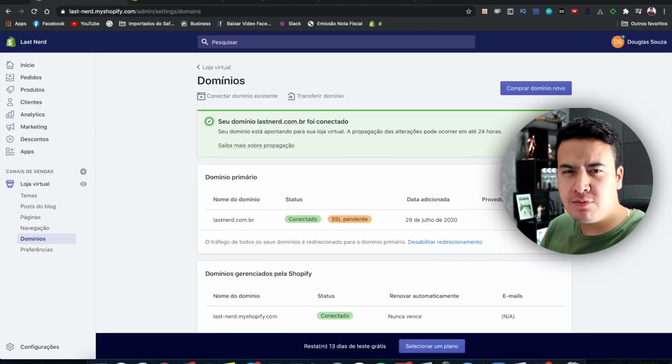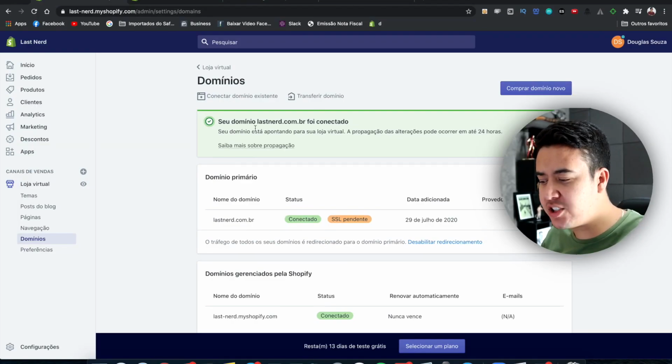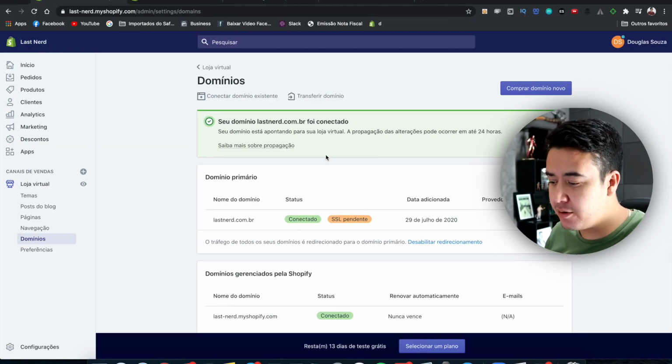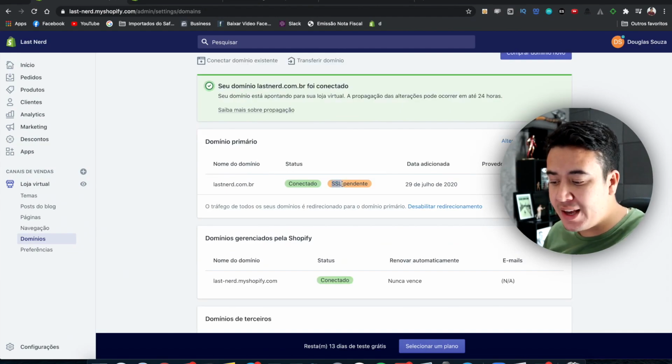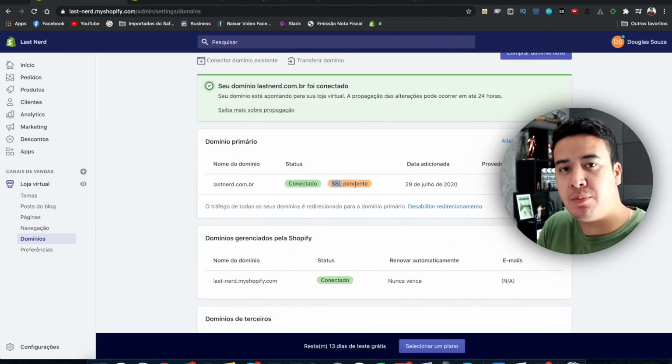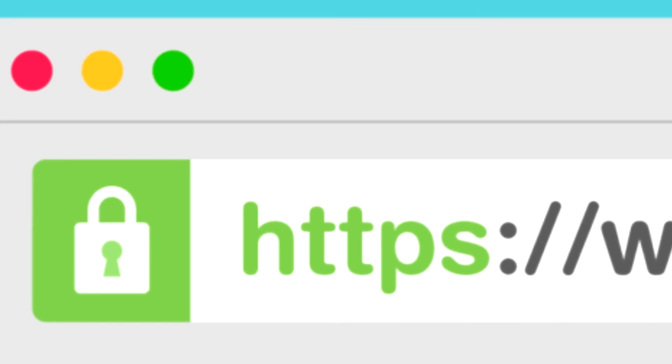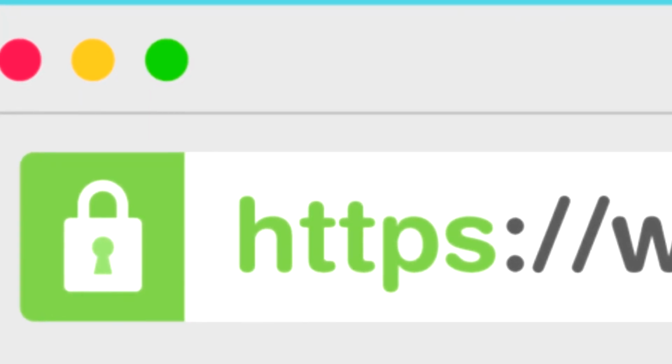Okay, stay calm, because if you did this configuration correctly, sometimes it takes a few hours until Shopify will identify your domain, okay? Look there, do you see? It appeared, it took a little while here, but your domain lastnerd.com.br appeared, it was connected, everything is fine. But here it shows the secure sockets layer is pending. What is the pending secure sockets layer? You know when you access a website and there's a padlock indicating it's 100% secure, that it's verified? That's a digital certificate which shows that your site is indeed a verified site, a secure site, and that the information contained there is also secure and that the customer can access it without any worries, okay?